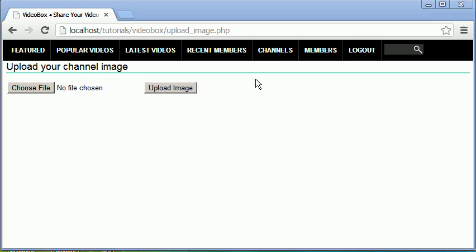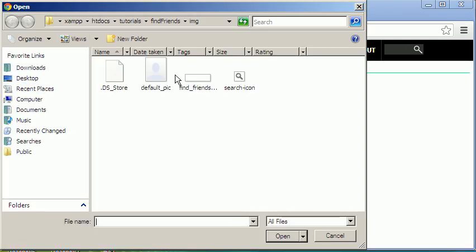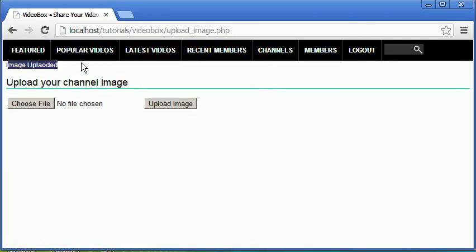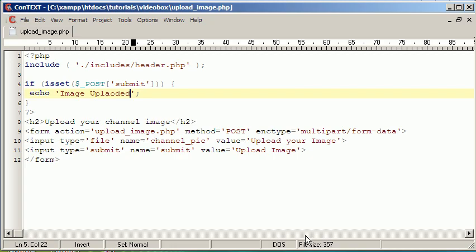So we're just going to add an image. I know these are the images from the Find Friends videos, but it doesn't matter. So I'll just upload the search button, click upload image, and it says image uploaded. Okay, so now we know our form's submitting correctly. What we need to do is actually upload the images.